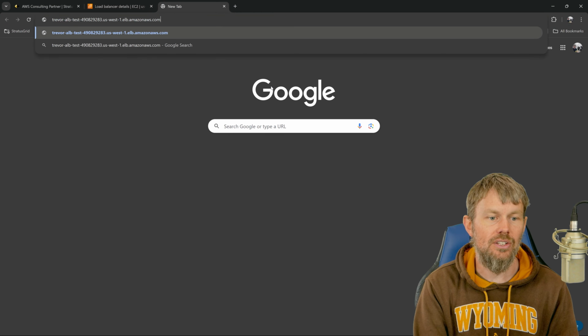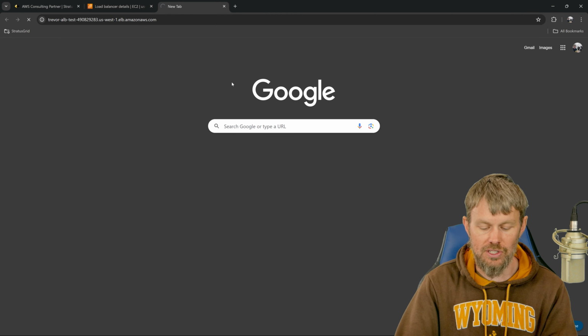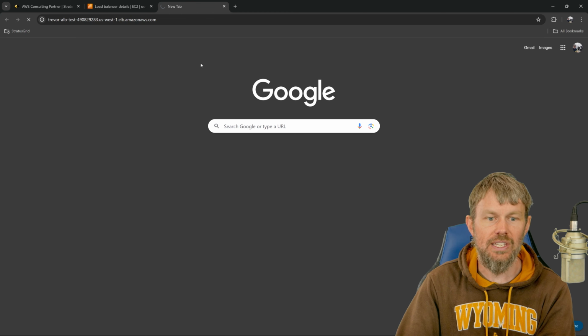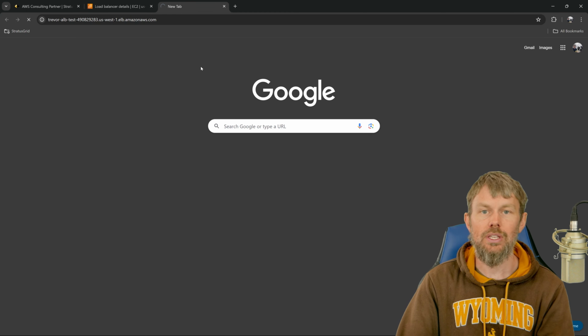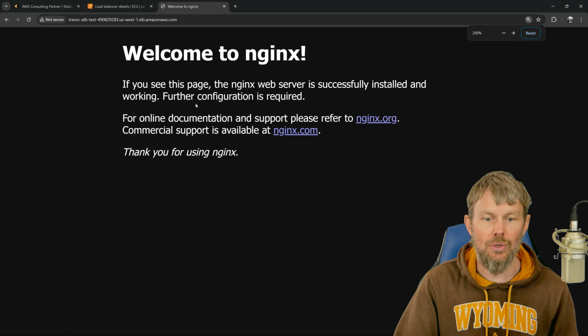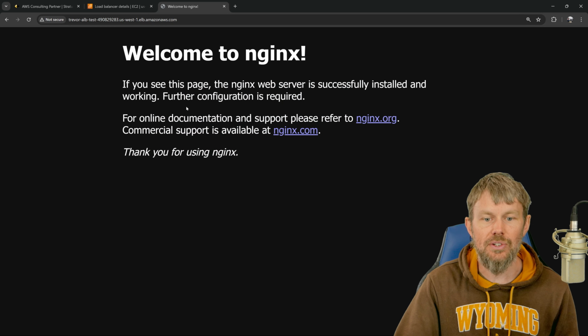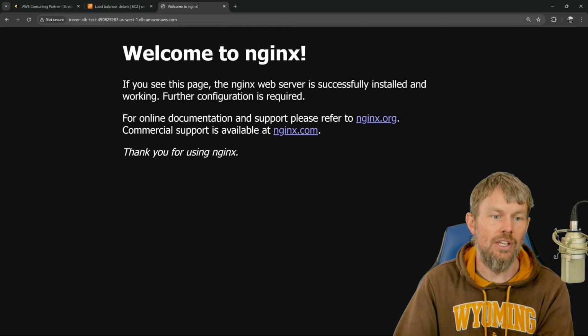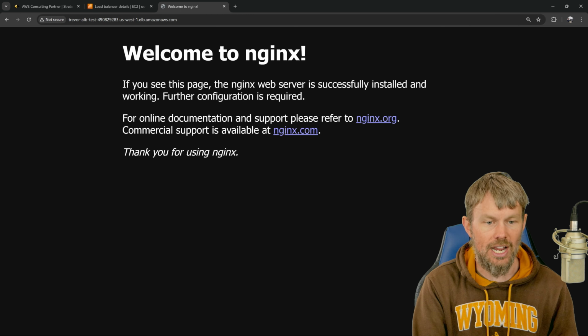We'll open up a new browser tab. And after just a moment here, we should get the Nginx landing page that we received when we curled to the local EC2 instance. So as you can see, there's our welcome to Nginx page. And so we are accessing it over IPv6.